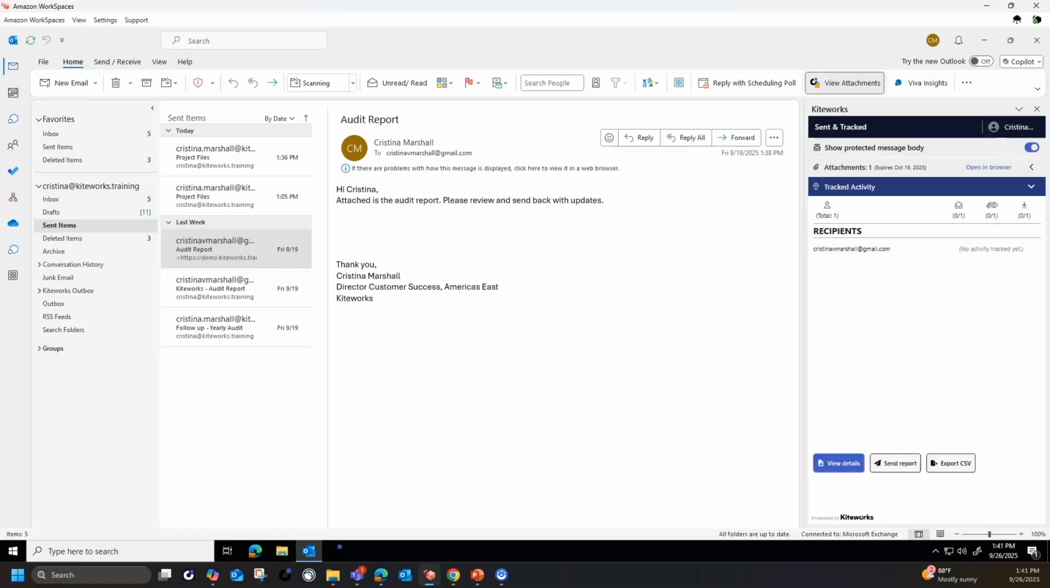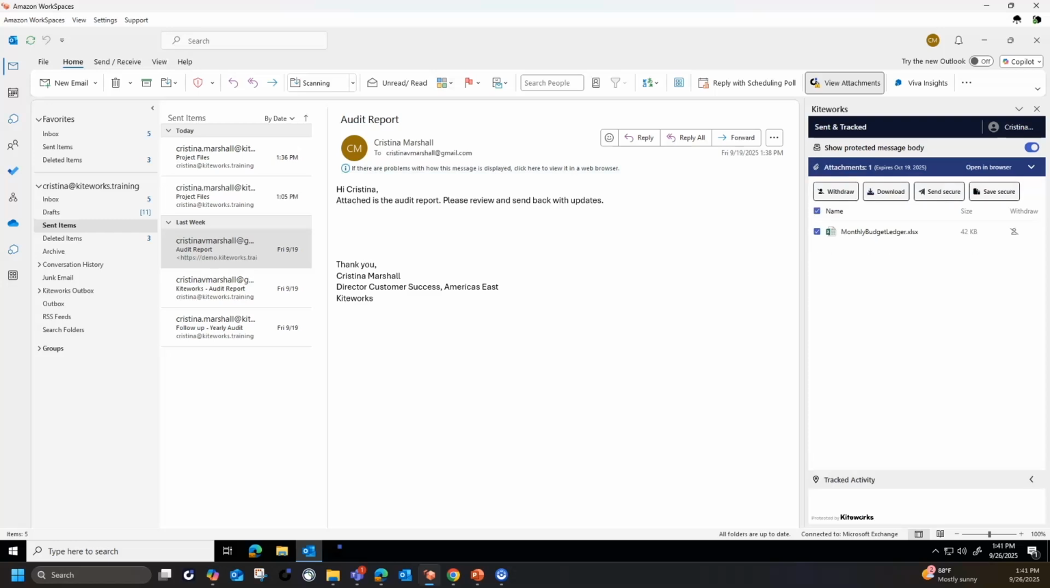You'll see I can select here to show the protected message body. I've also got the ability to see the files. I can download these files, send them securely, or save them securely to a folder if I need to share with others. I even have the ability to withdraw this file. If I've sent it but needed to make changes afterwards, I can go ahead and withdraw it so that those recipients are no longer able to download the file.